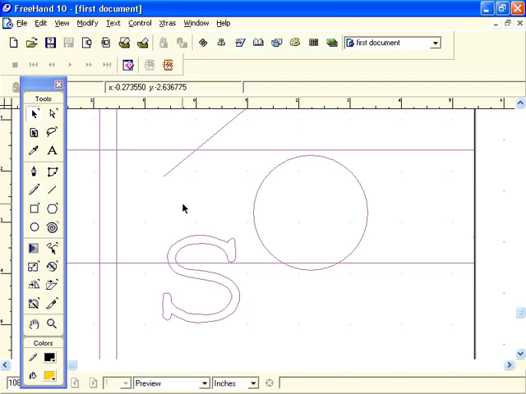Alrighty, now that we know how to diligently save our document and use the hand feature, let's move on.